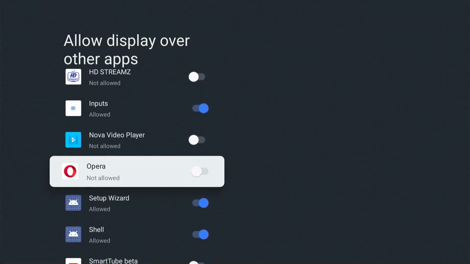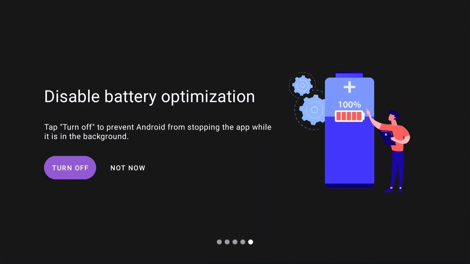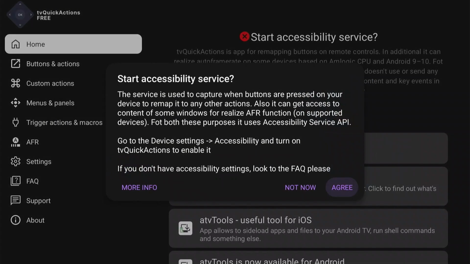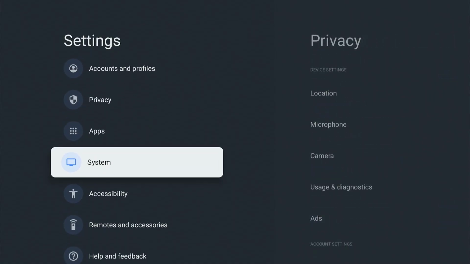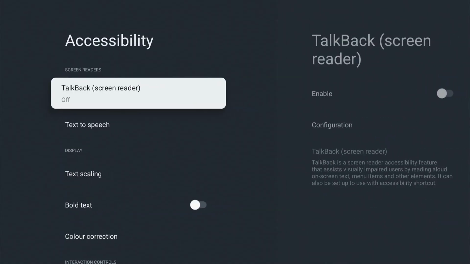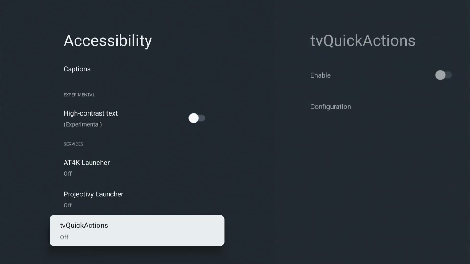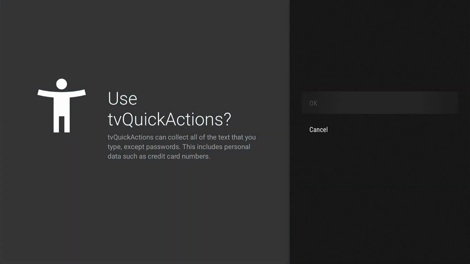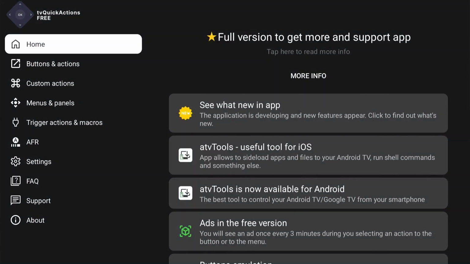So I'm just going to go down this list and I'm going to select TvQuickActions and enable it, so that allows it to display over other apps. So I also have to disable battery optimization. That can be done later. Agree to the terms and policies, and then under accessibilities you need to give them a key accessibility. So come over to TvQuickActions and turn it on, enable it. So now you can use the TvQuickActions.